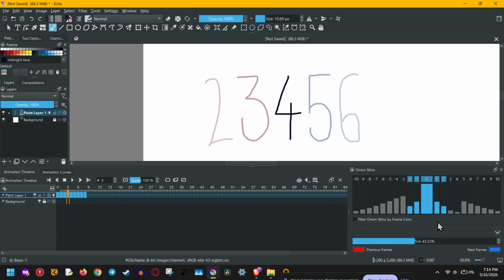Once you understand these controls, adjusting onion skin settings in Krita becomes very fast and intuitive. You can decide which frames show, how visible they are, what colors they use, and how strong the entire onion skin setup should look overall. That gives you a much better animation experience and helps you draw smoother transitions from frame to frame.